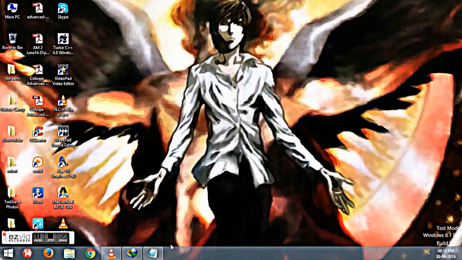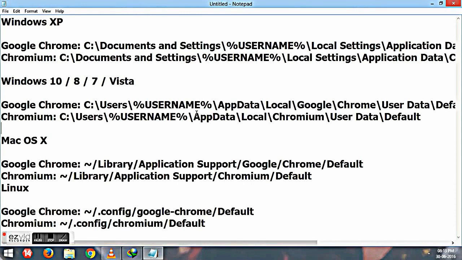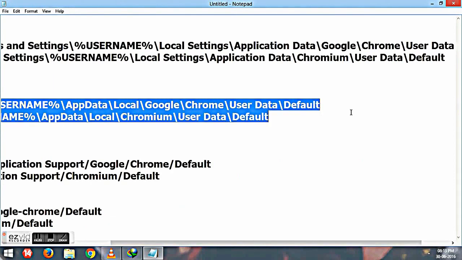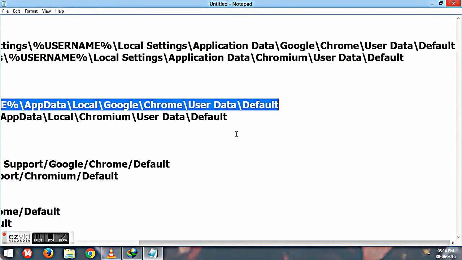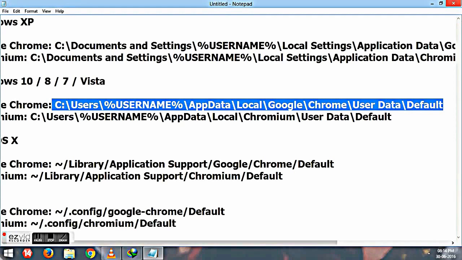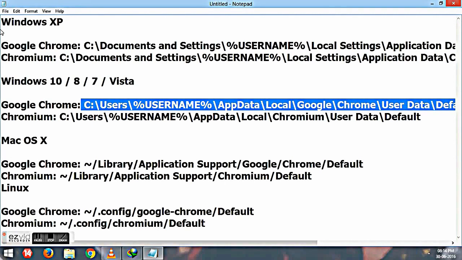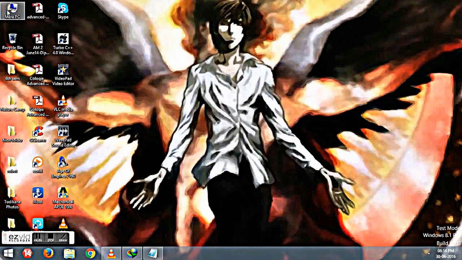So let's see. Open this location in your system, that is for OS Windows 8, that is my system. I have to go to this location. I will put all the locations for all OSs in my description, in the video description. So let's go to this location now.